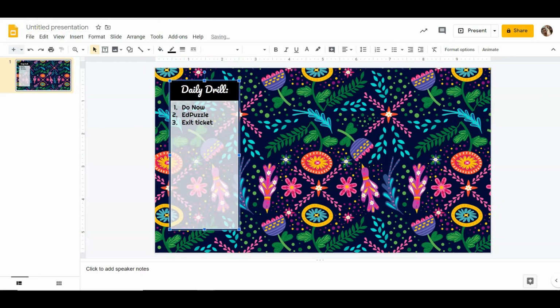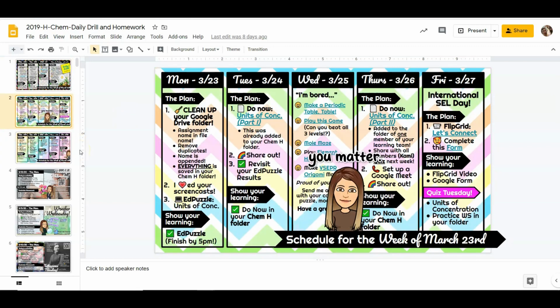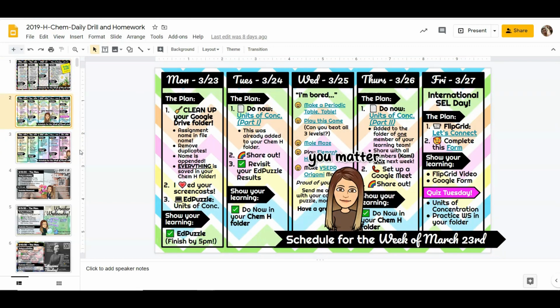My daily agenda for the distance learning looks something like this, where I include it for the week. You can see this was the first week of distance learning, this is the second, and this was the third. They all look pretty much the same. The only thing I do is change the background, and obviously the content that I'm teaching changes.